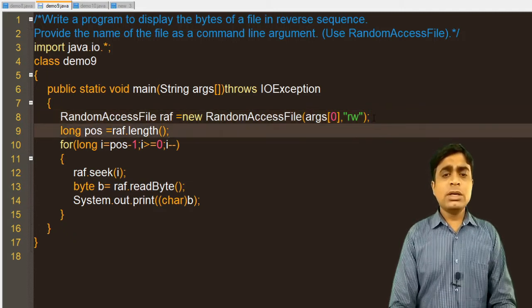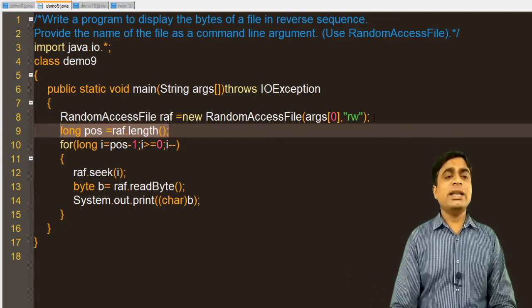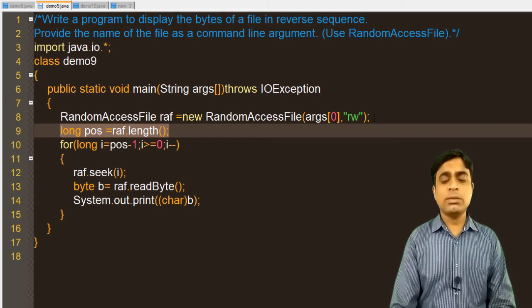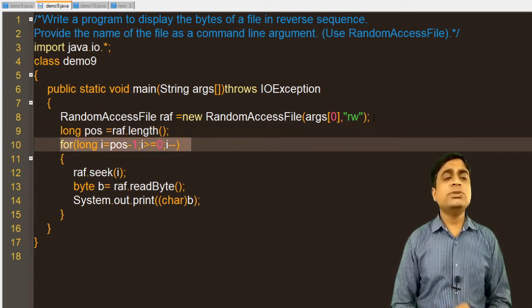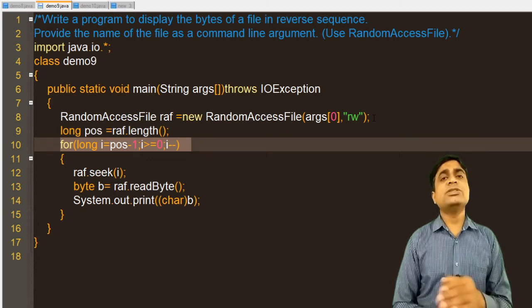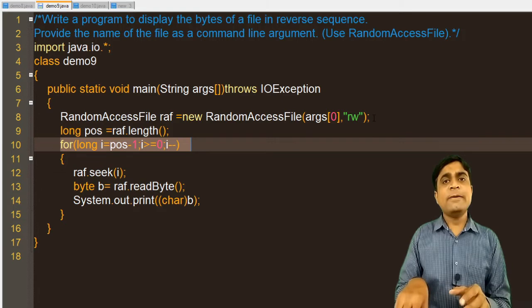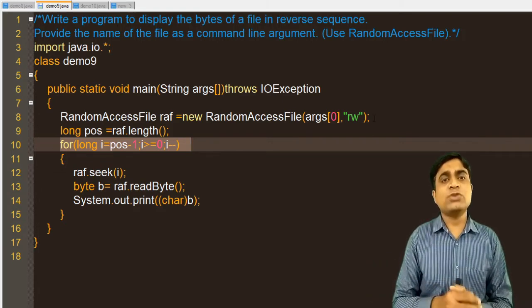Now after that I am getting the length of the file using position equal to rf.length. Length is nothing but the total number of characters in that file. Then I am using a for loop, that is i equal to position minus 1. That means I go to the end of the file, read that character, and print it.